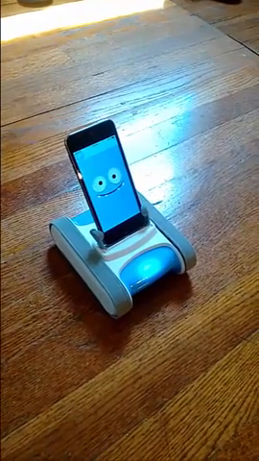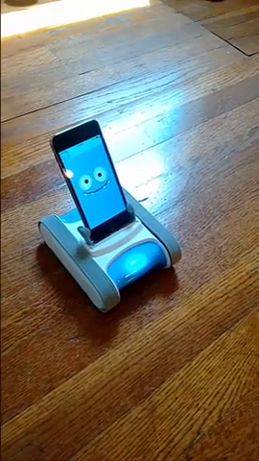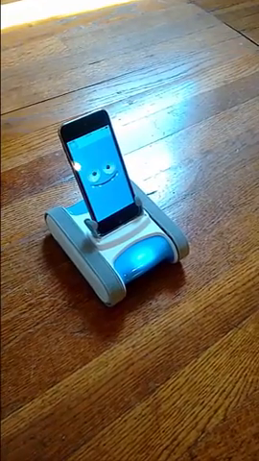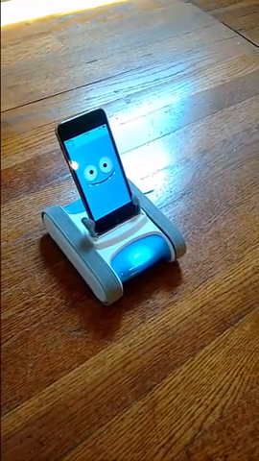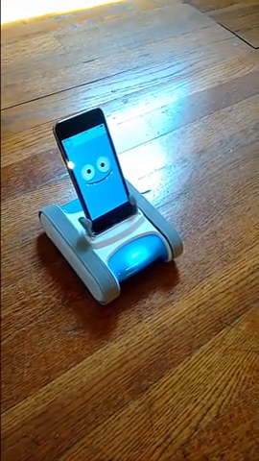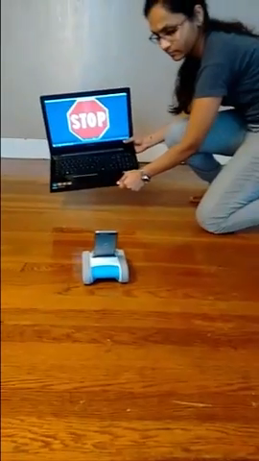Now the next feature we implemented is color detection. The Romo will detect the colors and will help visually impaired people, such as in traffic. When the Romo sees the green signal, it will start going, and when it sees the red signal, it will stop, so that it would be helpful for visually impaired people. Now let's see a demo on this. See, now the Romo is moving, seeing the green signal. Now on seeing the stop signal, it stopped.